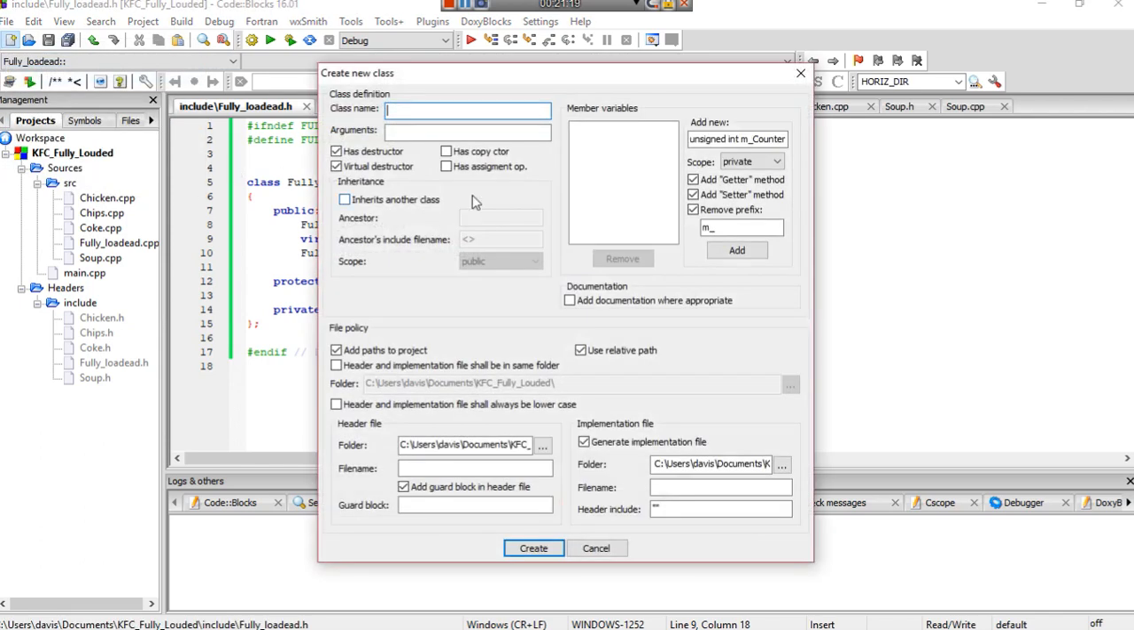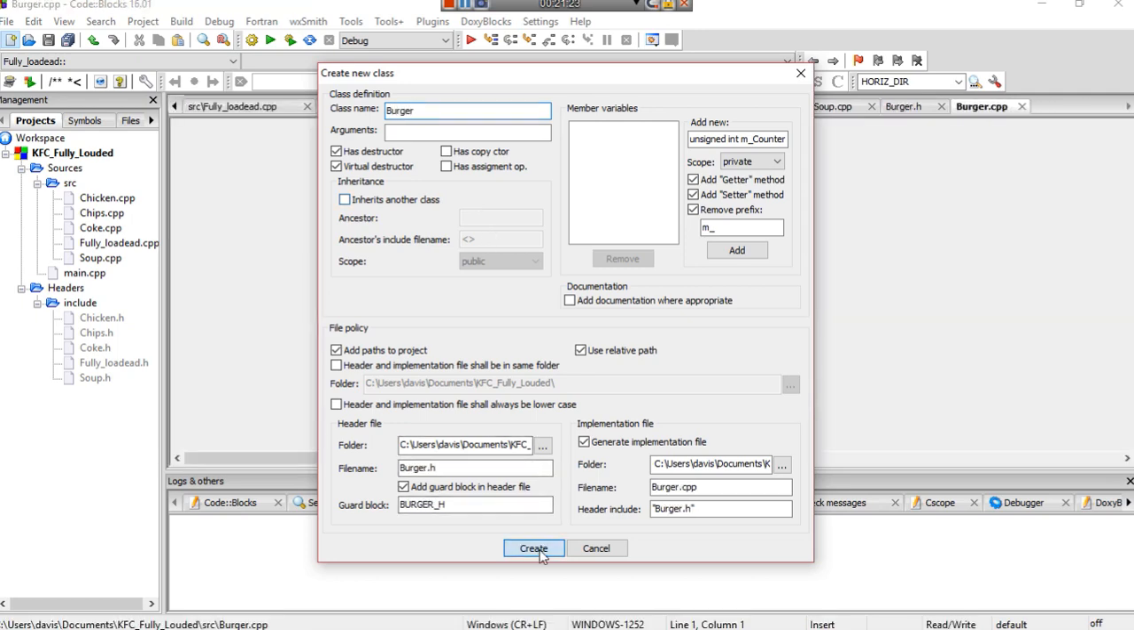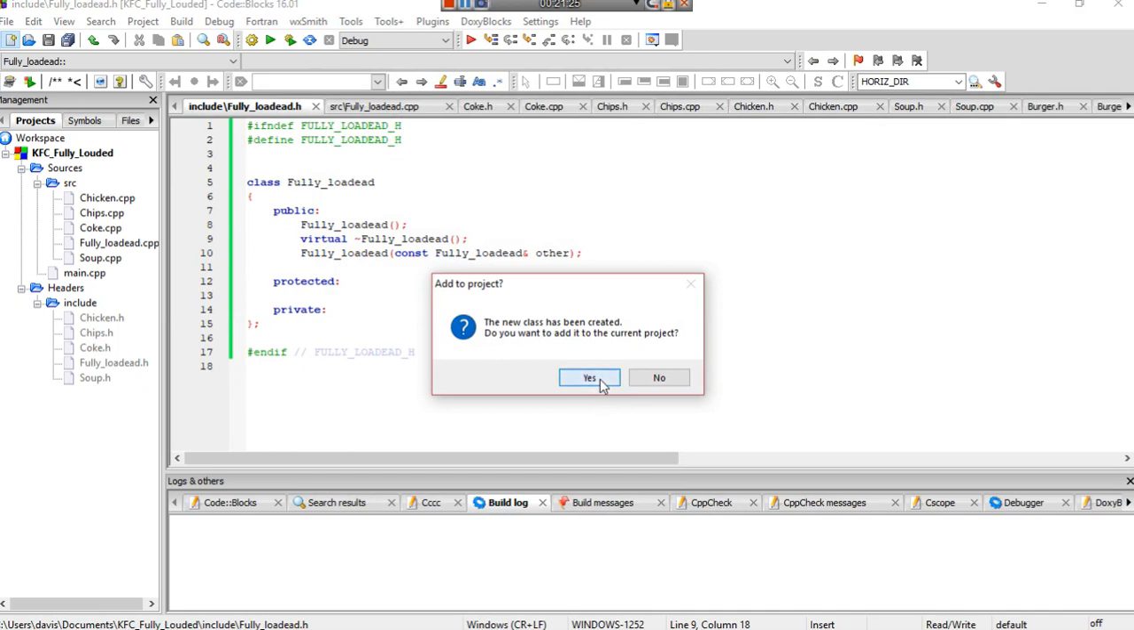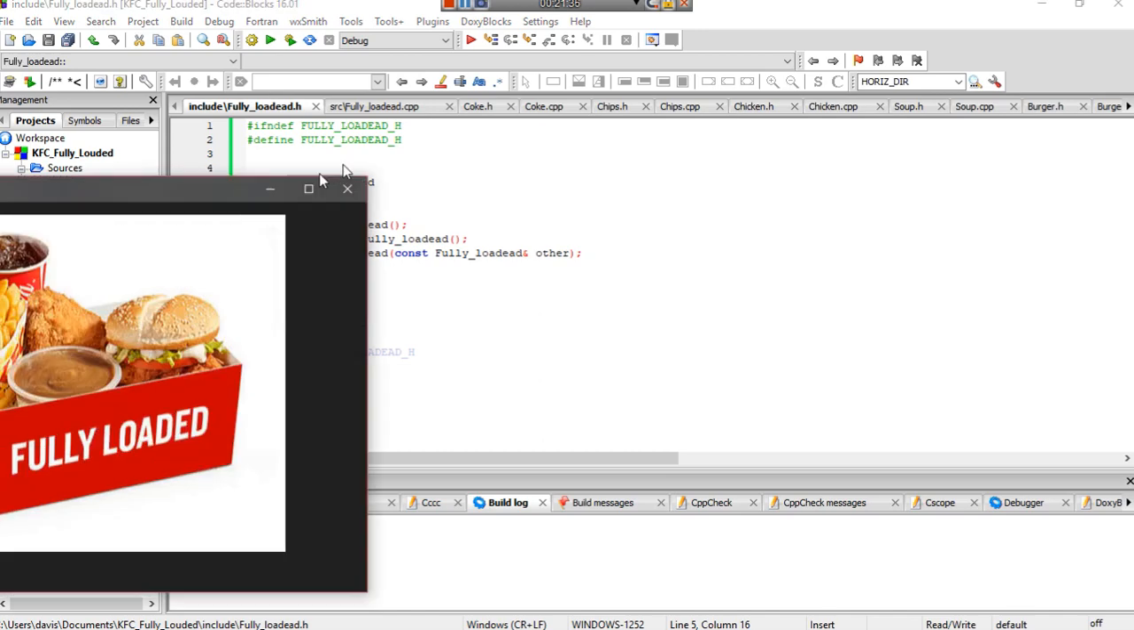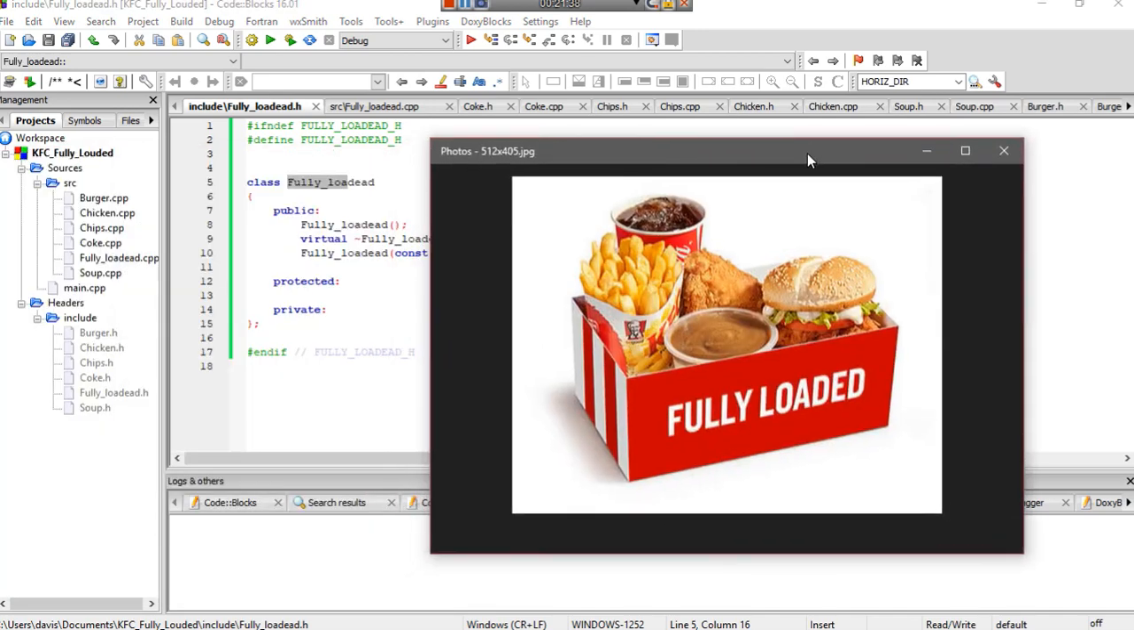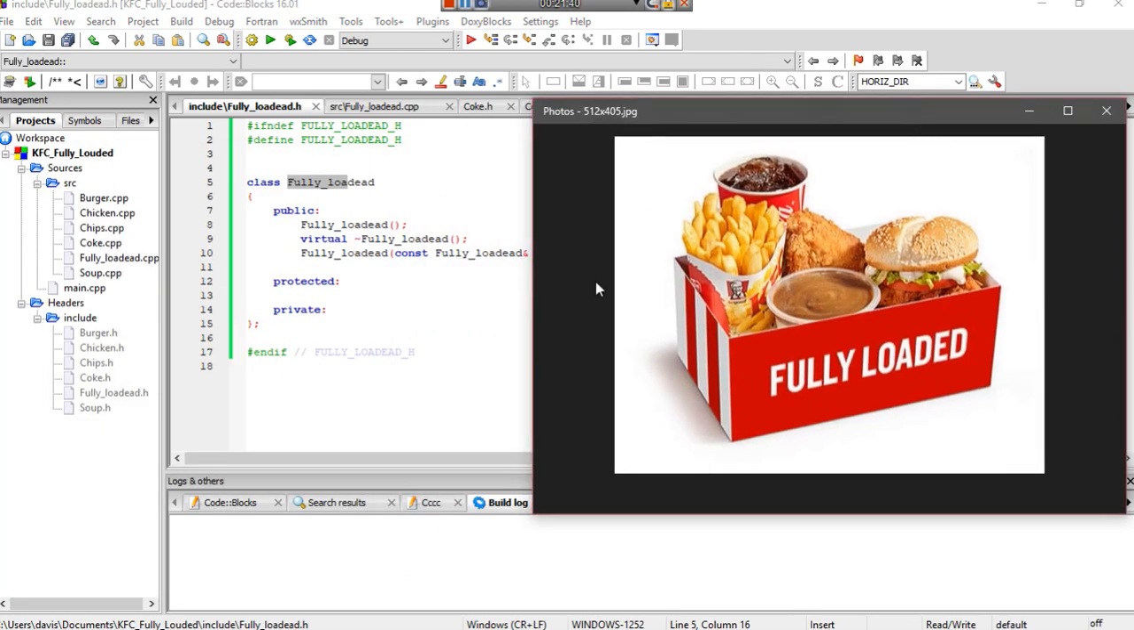We need the burger class, so it's burger. Creates a new burger class. Okay, so we are done here. So now we go to the fully loaded class. Remember, fully loaded is the thing that includes all those things. Fully loaded has burger, chicken, chips, coke, soup inside, because if you look here, there's chips we have.